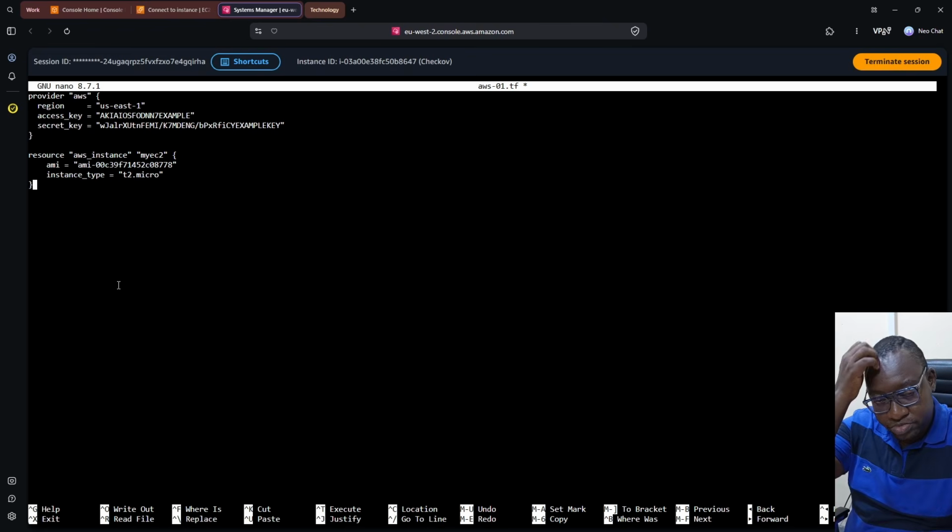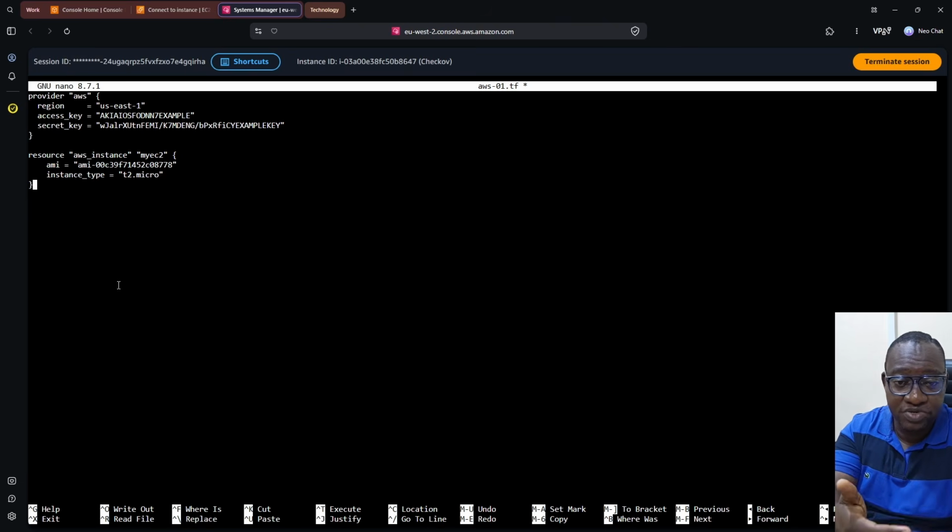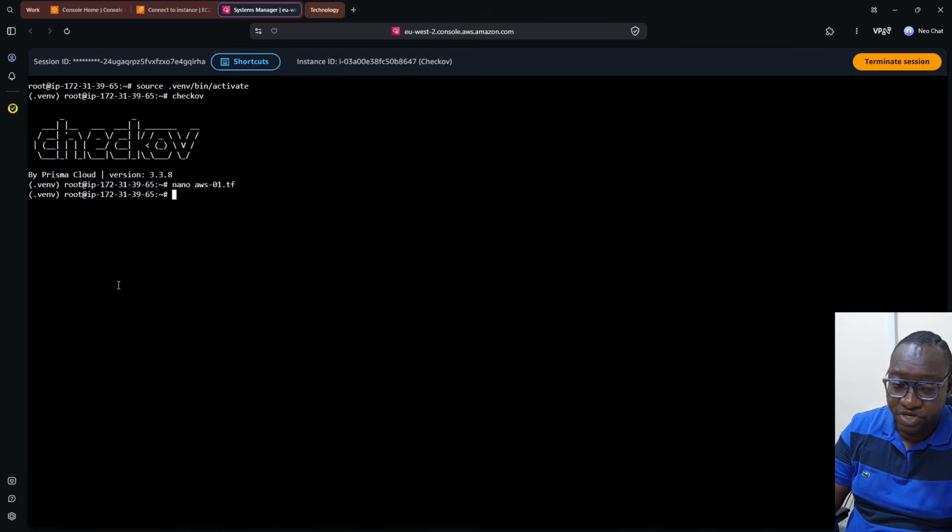So this is a simple AWS configuration, but there's some anomaly here, which is the access key and secret key, which is not supposed to be there. But of course, we're doing this for the purpose of testing. Now, when you want to use Checkov to scan the code that you have, you use -f and point it to the file, -f 01.tf, and then you press the enter key.